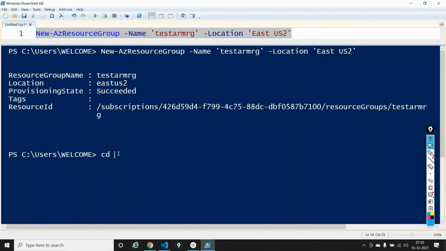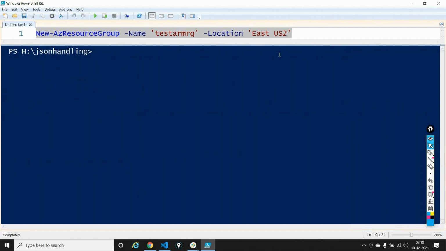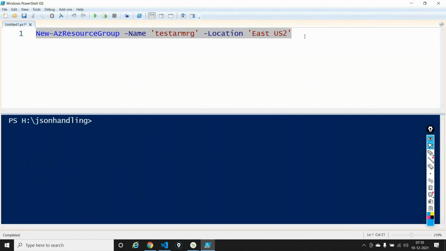So I'll CD into that particular path. It is JSON handling; this is where my templates are. And as and when I do this, I'll now give a different command, and this command is used to deploy ARM templates.